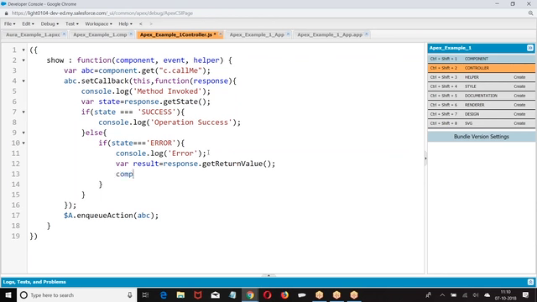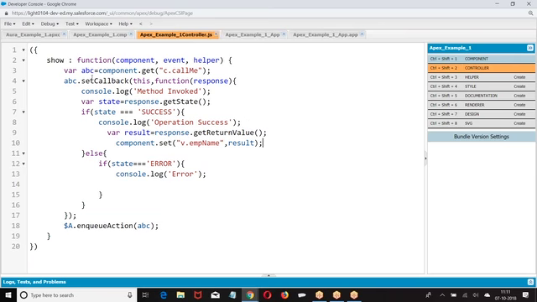Once you get this value, what do you want to do? Component dot set: I am storing this value to a component. You are returning some value. Go back to this, go to the application. This is how we got the value. Whatever value it is giving, I am fetching the data.